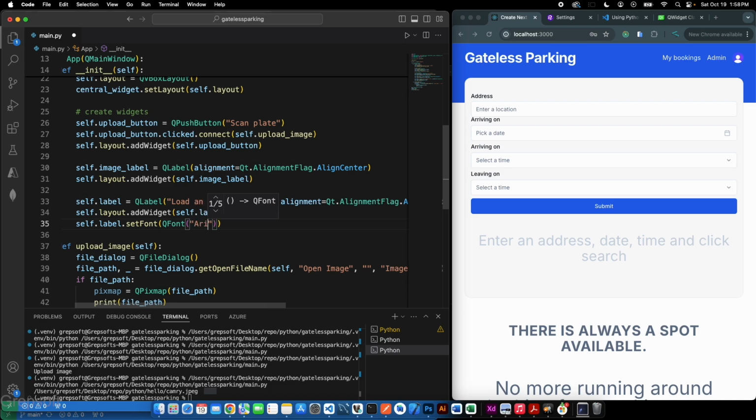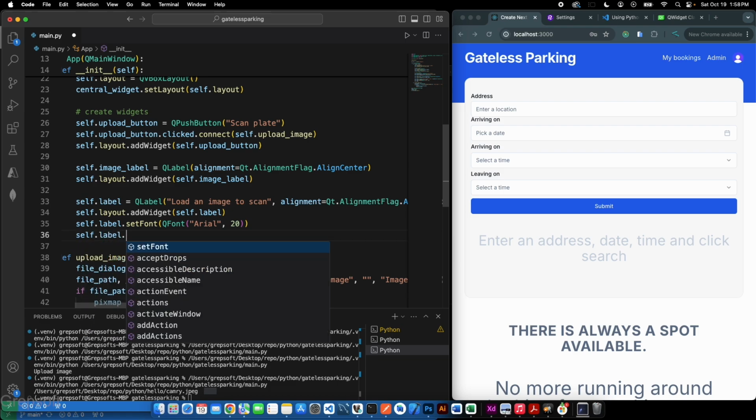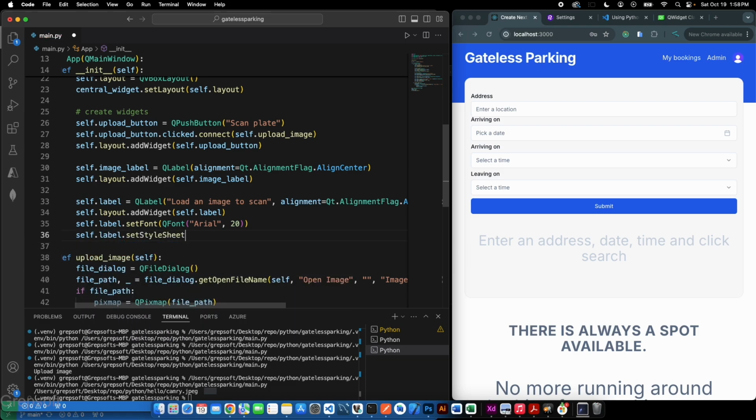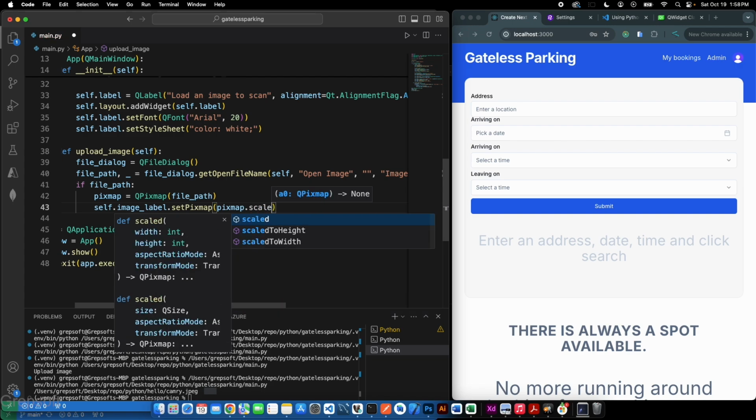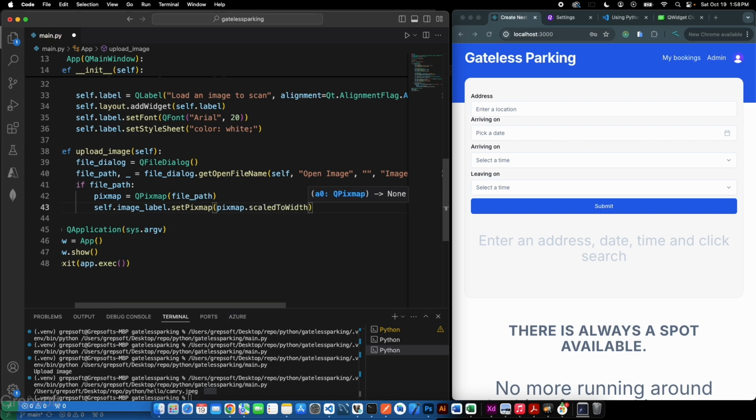Okay, and it's going to be Arial, and then the font size, I'm going to give it 20, and then self.label, I'm going to do setStyleSheet. Okay, and let's just give it a color of white like that. So let's save it. Let's say we did this, I'm going to get rid of that, and now I can do self.image_label, and I'm going to do setPixmap. Okay, and I'm going to do pixmap, and I'm going to do scaledToWidth. Okay, and let's just scale it to 300 like so.